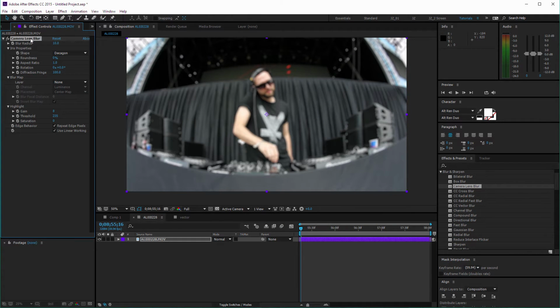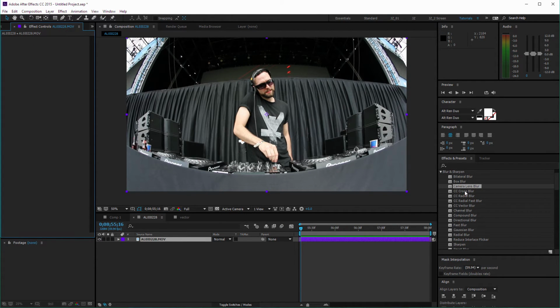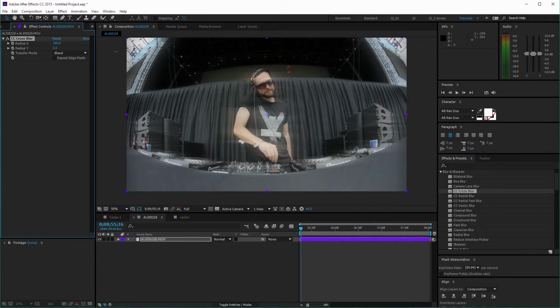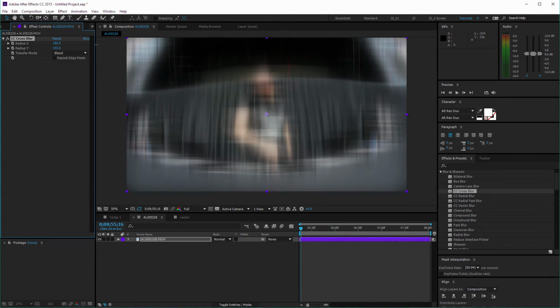So camera lens blur is super useful. Definitely recommend checking out. Cross blur is cool in terms of how you can create these streaks, and that's about it really. It's called cross blur because you can do up and down, and so then you get these kind of crosses.